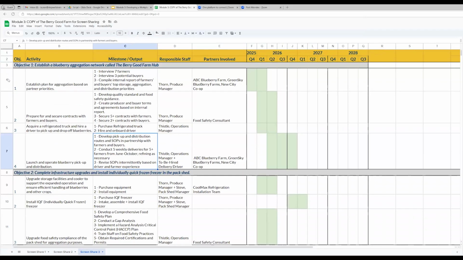We're just going to take a moment to go column by column through one of the activities. So for Objective 1, Activity 1, I'll move from left to right, filling things in column by column. First, I consider the major milestones that will equate success for this activity. In other words, how I know the task has been completed. So, to plan for an aggregation network, I know I'll need to talk with farmers and buyers who have shared interest in this new farm hub. I'll choose a number that feels reasonable to interview. That'll give me a good sample and a lot of good background for planning.